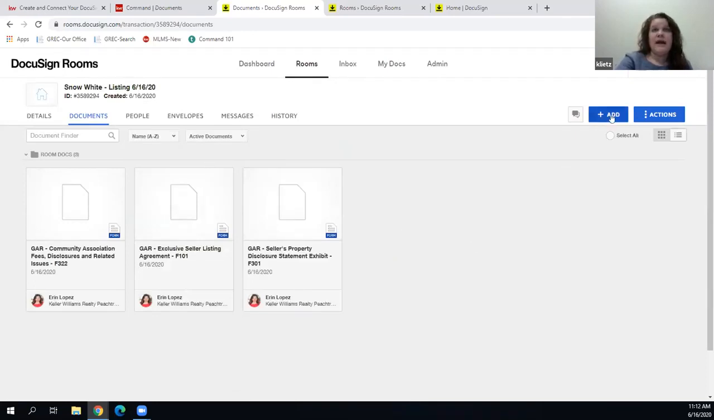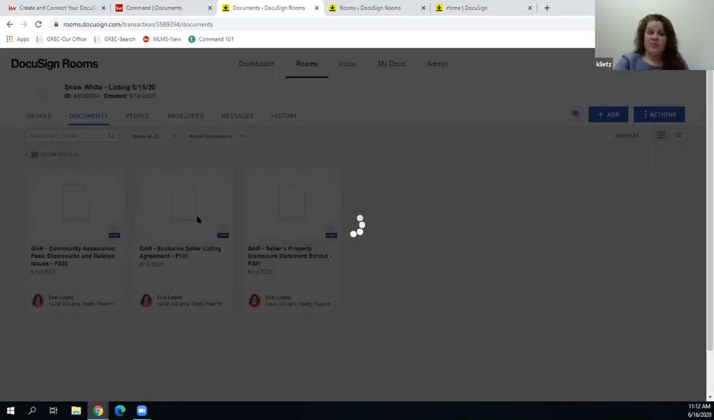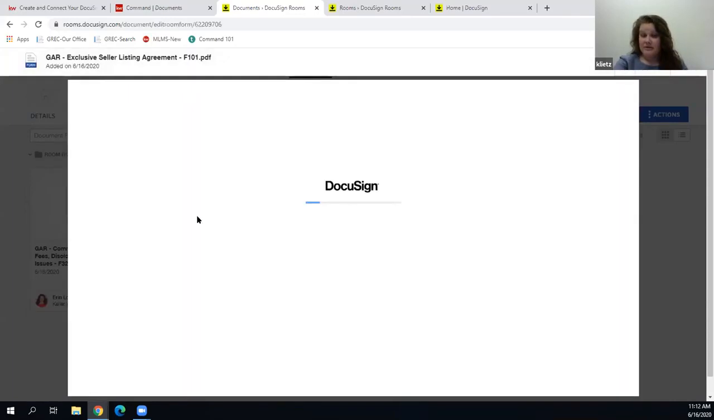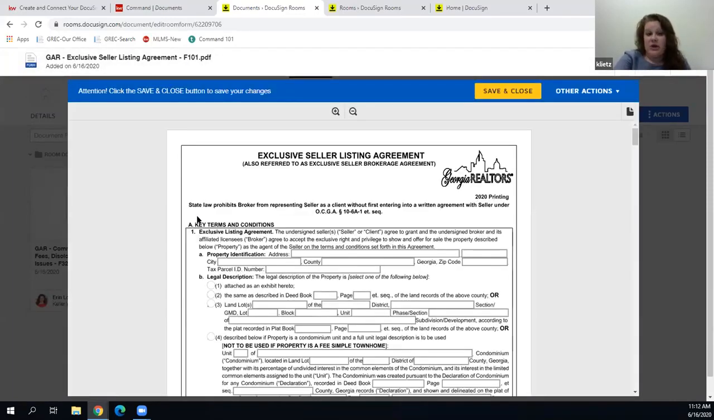You can add more forms at any time, so I don't have to add them all initially. It's fine. I can go back and add from all the different sources again. Once I've got them in this section, you'll notice that they show up as form, and I can click on any of them to input the information. Now this is not the signature portion. This is simply information that I, as the agent, would know.